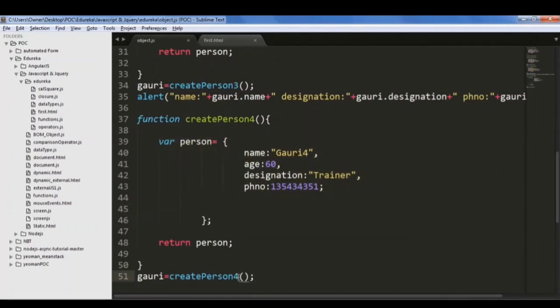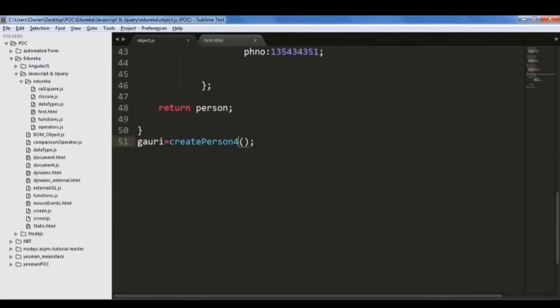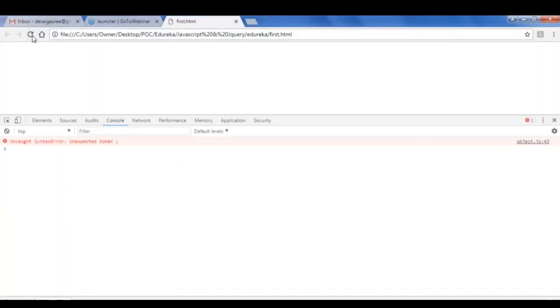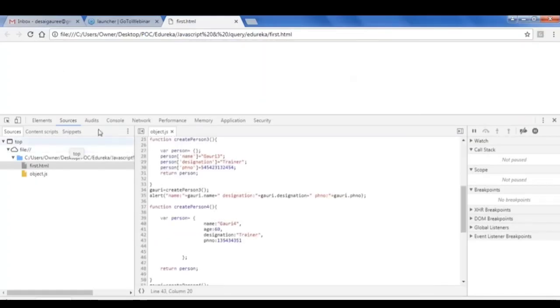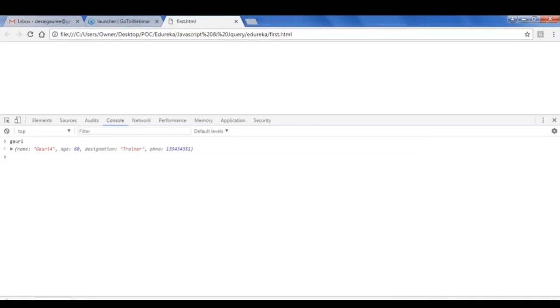So let me just say 4 and let me now see if this works for me. Whenever you're ending that object, do not write a comma or any semicolon. That's a must. Now let's see what variable Gauri has. It has 40, age is 60, designation is trainer. So basically here it just renders the values based on alphabetical order: age, designation, N, and then P.